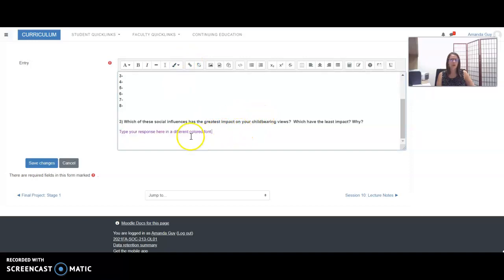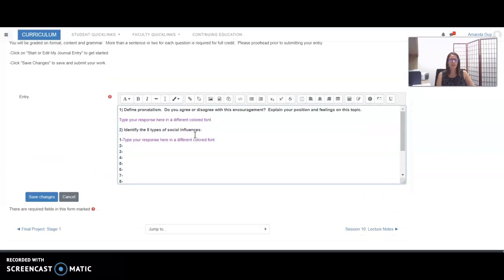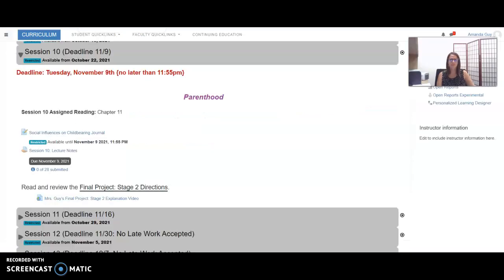Remember that you are changing the font color of your entry to a different color. And if you see, all of my colors are the same. So just pick one color and stick with it there. And then when you click this blue Save Changes button, I will be able to see your work. Once you get finished with the journal, we're going to move forward to the lecture notes.